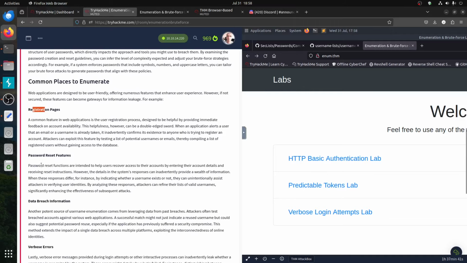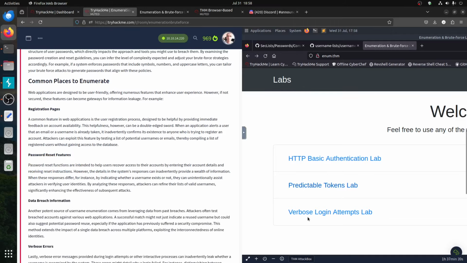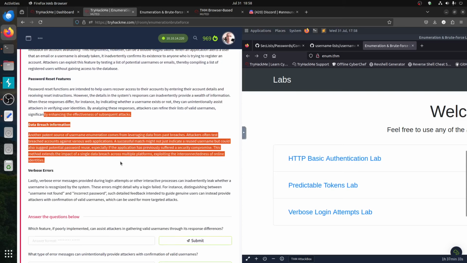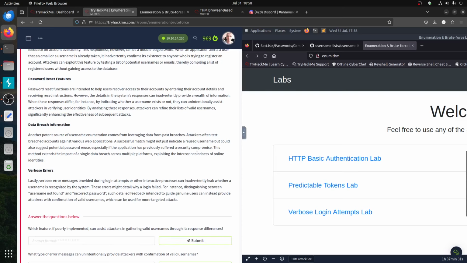Registration, as I said, and the password reset, we have a lab here, so we can do the lab. I'm mostly going directly to the lab, so you can read about it. And of course, a data breach is when the database leaks things.